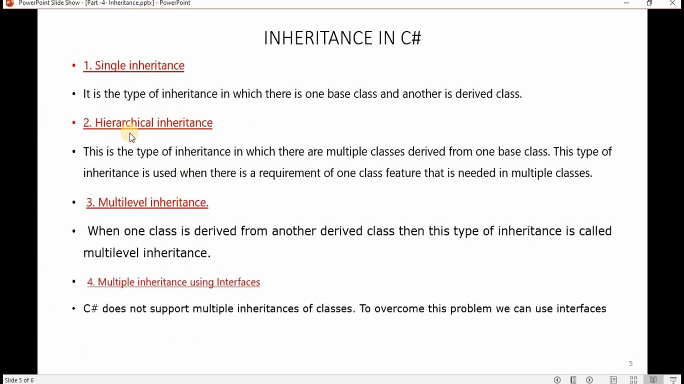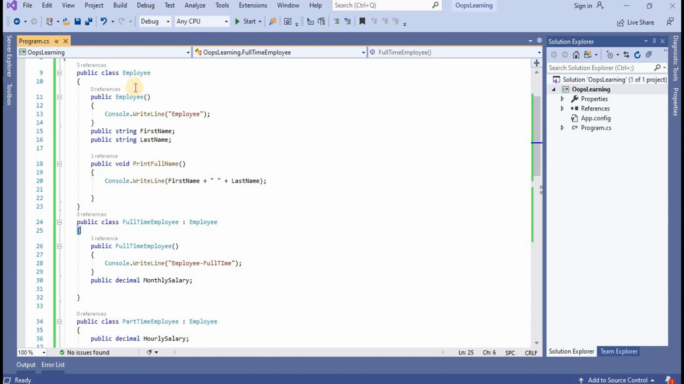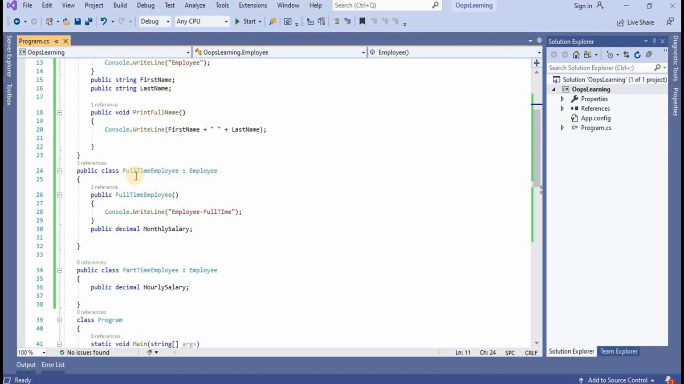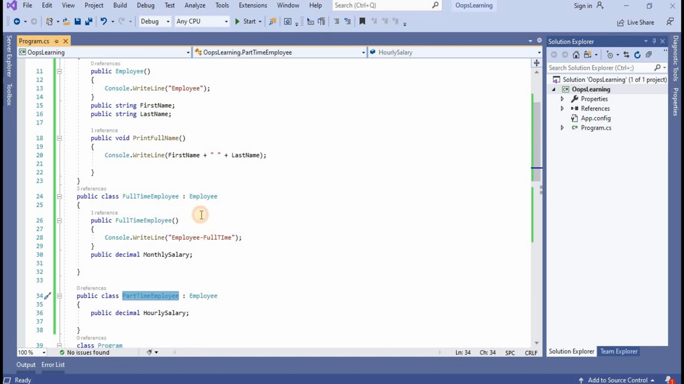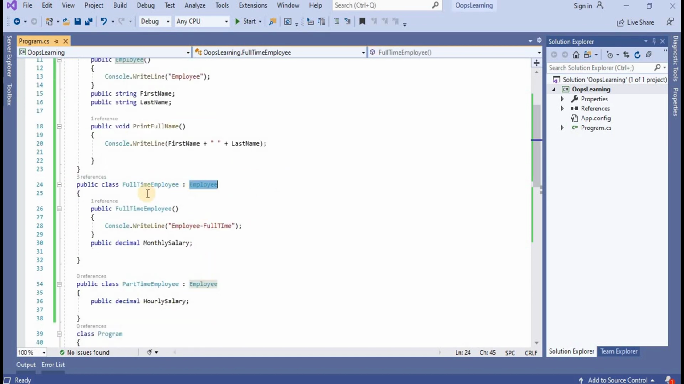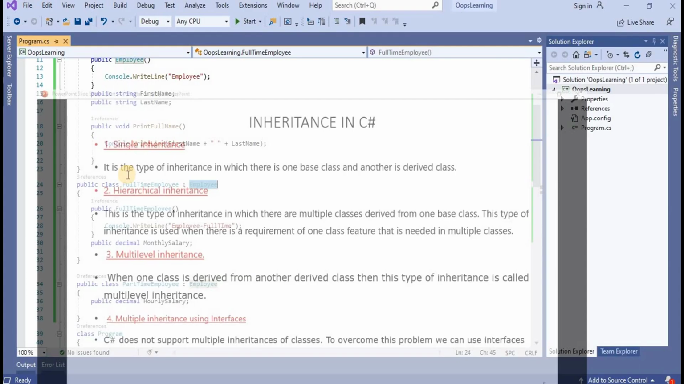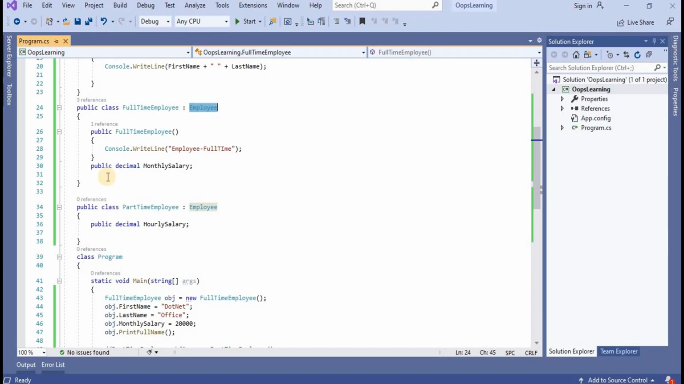The meaning of hierarchical inheritance is that we have the Employee base class, and the FullTimeEmployee and the PartTimeEmployee are inheriting from the Employee. So a base class is allowed to be inherited by multiple classes. That's why it allows hierarchical inheritance. And multi-level inheritance is like, suppose for example I have another class.